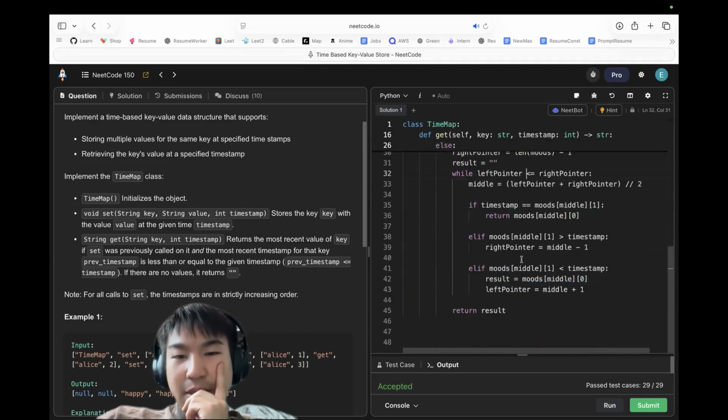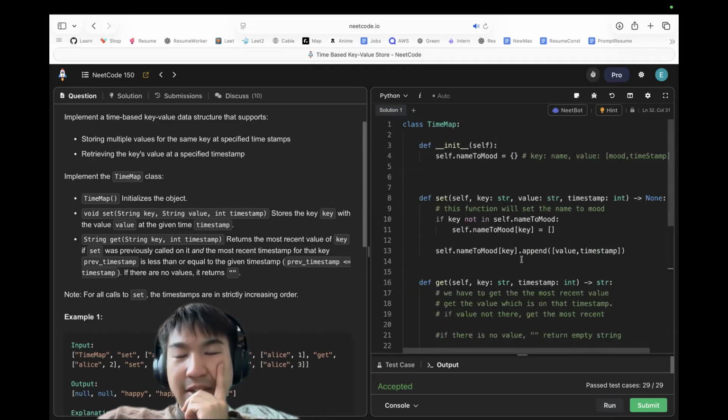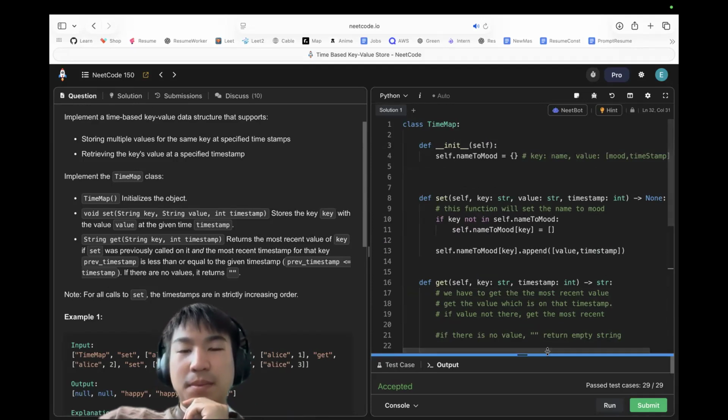Other than that, it was a pretty basic question. I would say this is on the easier end of medium questions. It did take me long the first time just because I'm learning the syntax, but good. I like this question a lot, actually.